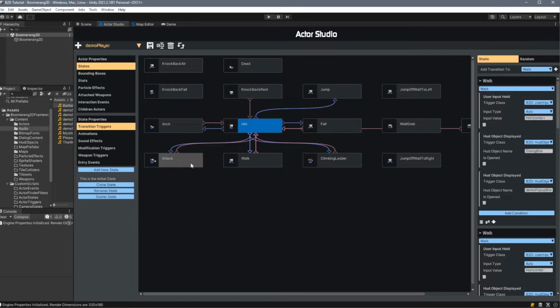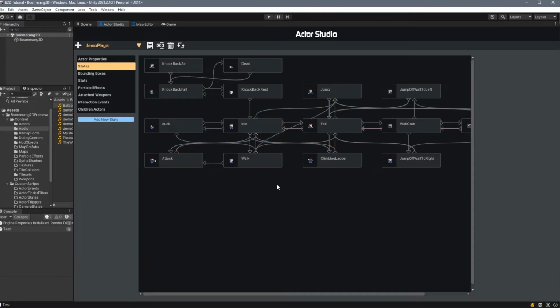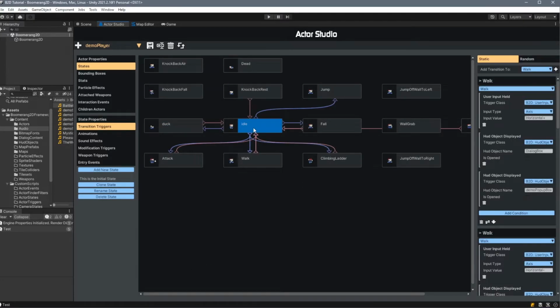Let's take a look at how this actor has implemented some of the techniques that we learned when creating our own actor. If you select a state, it will only show you the transitions into and out of that state. If you select no states, you'll see all of the transitions that are available in your state machine. When we click on idle, we can see that we can transition from idle into jump, into fall, into climbing ladder, into walking, into attacking, and into ducking. Let's take a look at some of these transitions now.